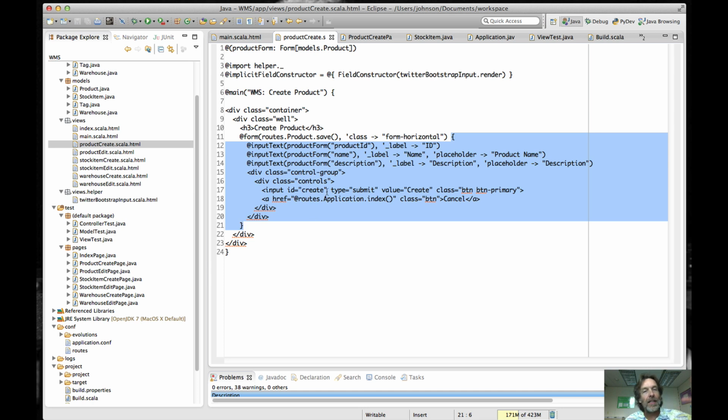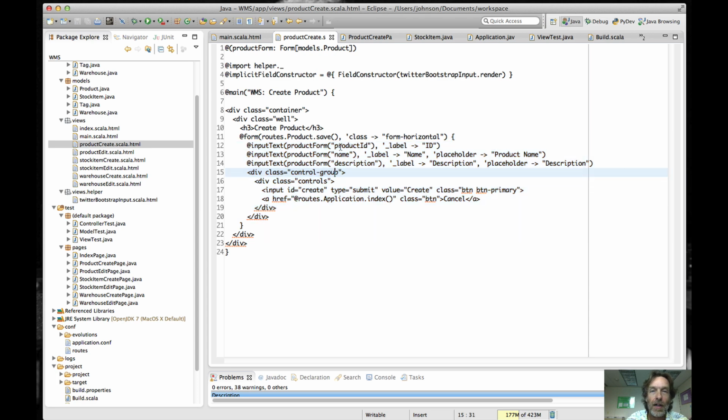Just like the way the main is going to take content, which is the body, and provide the header and so forth, we're doing that same thing right here. We're going to invoke this form macro, I think you can think of it as, which is going to expand into the actual HTML.